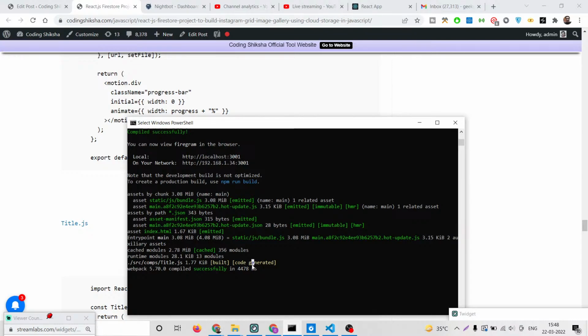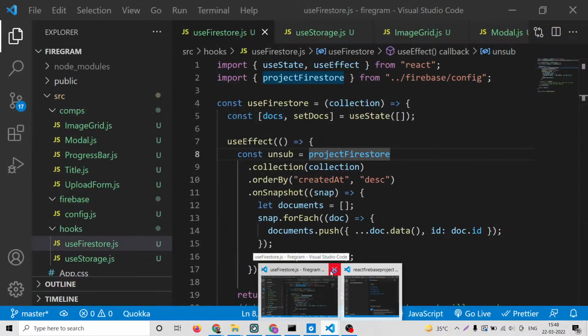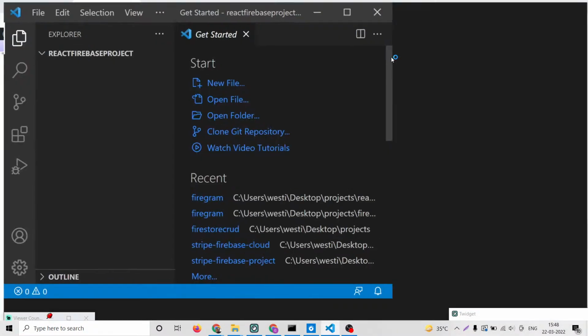So before this, we need to simply stop this project and create a brand new project. So we will make a directory which is React Firebase project. I will go into this project. So just open this inside your favorite text editor. I'm using Visual Studio Code text editor.